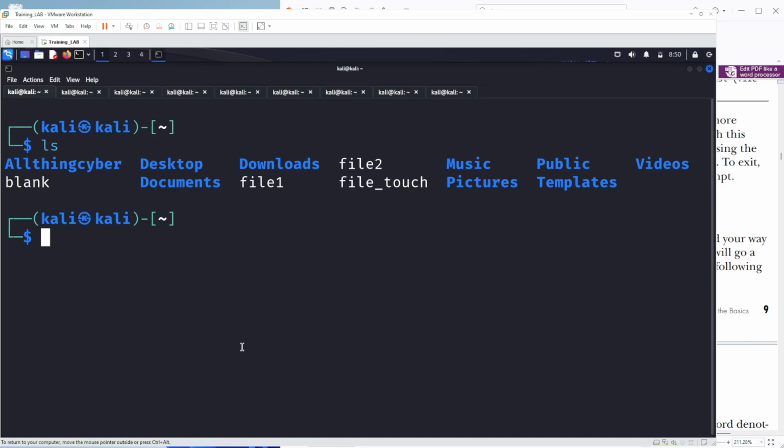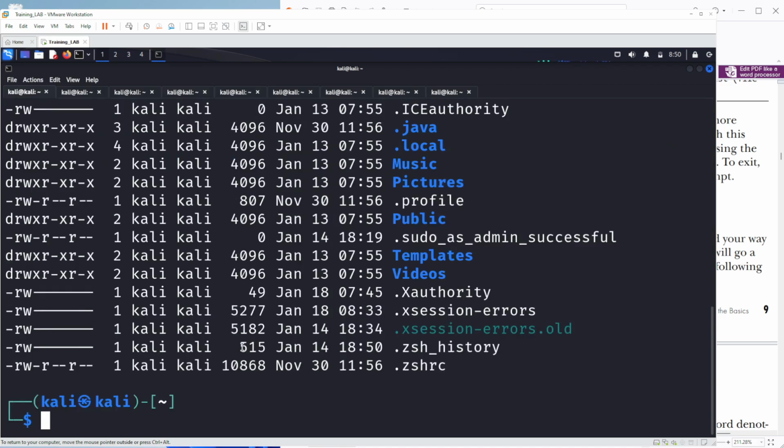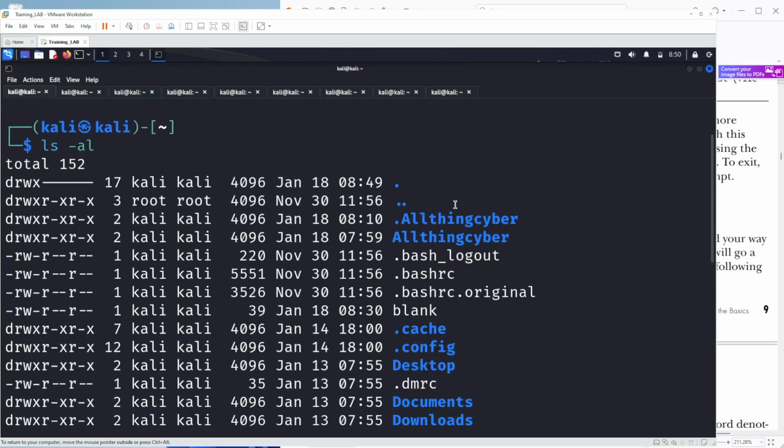Then if you want to delete directory, remember I created a hidden directory. So if you are deleting directory, you do remove, then you use capital R to do that. So what we'll do now is let's do ls -al. Now this is what I want to delete here. So let me press Ctrl Shift C, which is copy.